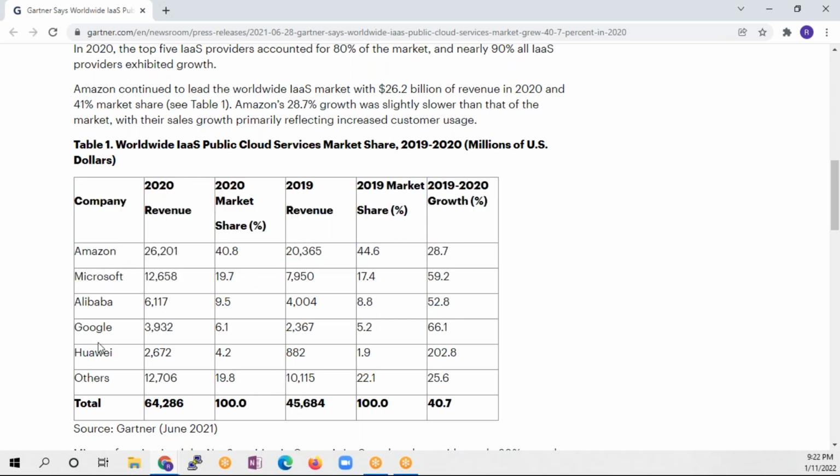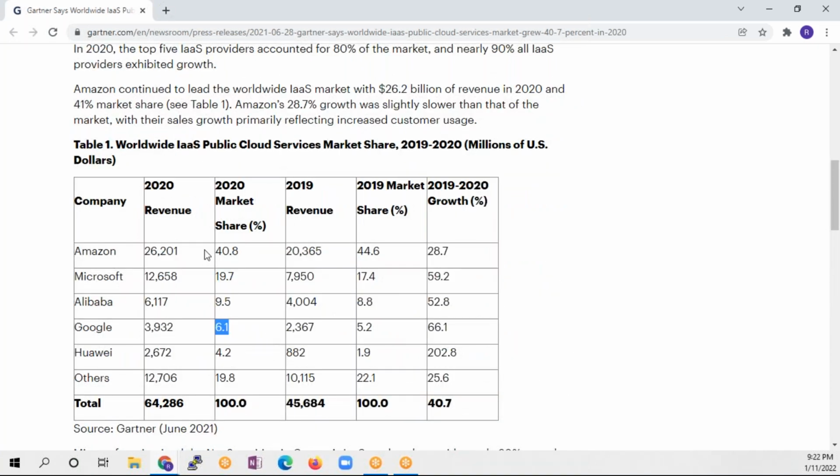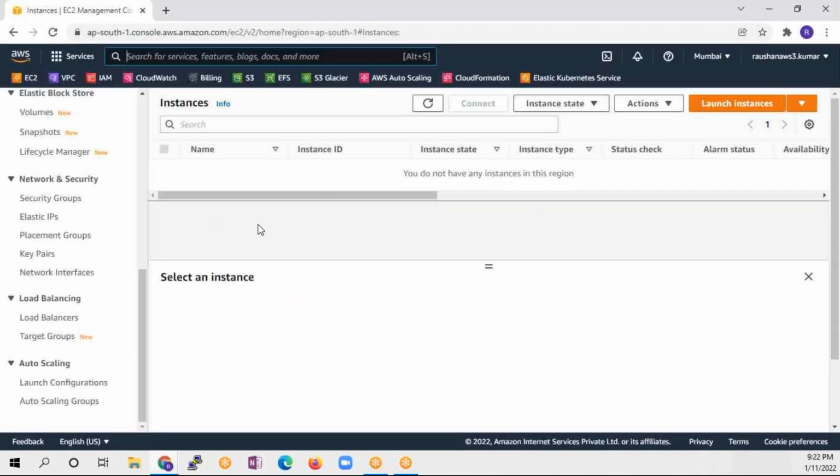You can see these two are the main players. It's not like GCP is not used. GCP is also a good cloud service provider. Don't look at this number only as a comparison, because they also have a very huge profit. The revenue of 6.1 is also a huge number. So that's about the latest market share.